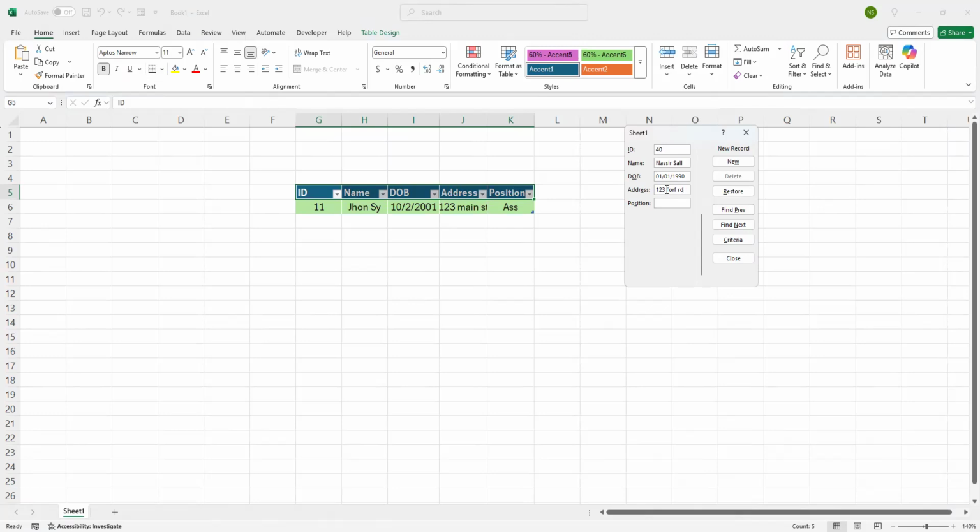And then our position, let's say he's a cybersecurity officer. Just an example. Once you finish, you just hit enter, and boom, we have our next row. You have ID 40, the new employee. You have a name as Nasir Sal, the birth date, this is the address, and this is the position. And we can keep going.